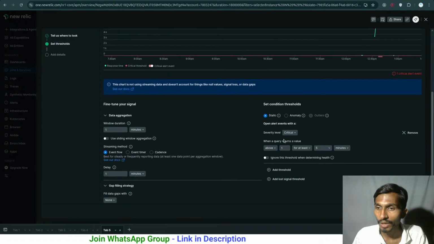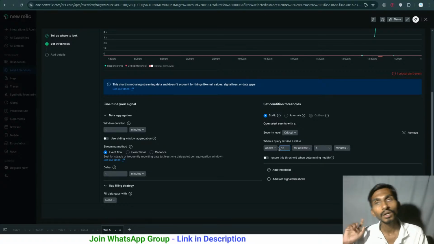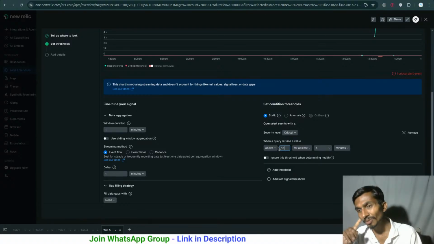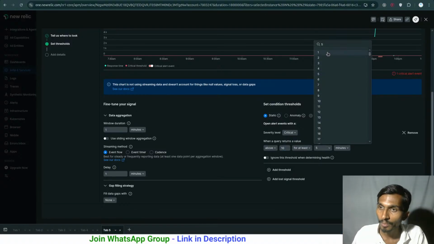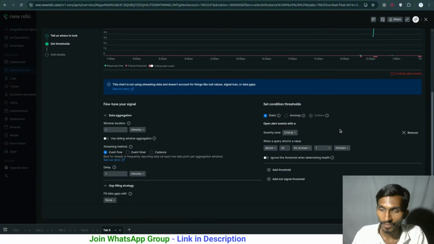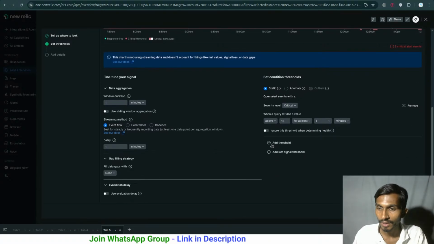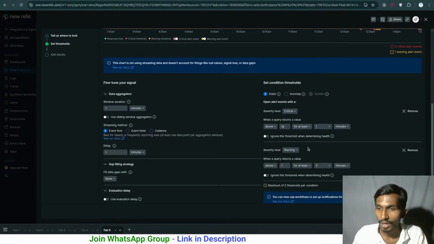And over here what I want is, when a query returns a value above 12 seconds, or maybe 10 seconds. If 10 seconds is actually too much, okay, if the return time is 10 seconds for at least 1 minute, it should actually be 5 minutes or something. I'm going to have this because I want to check it, and that is it. And another threshold can actually be added.